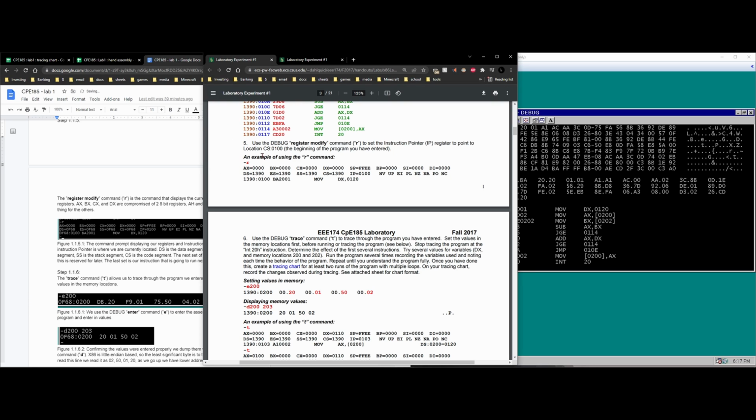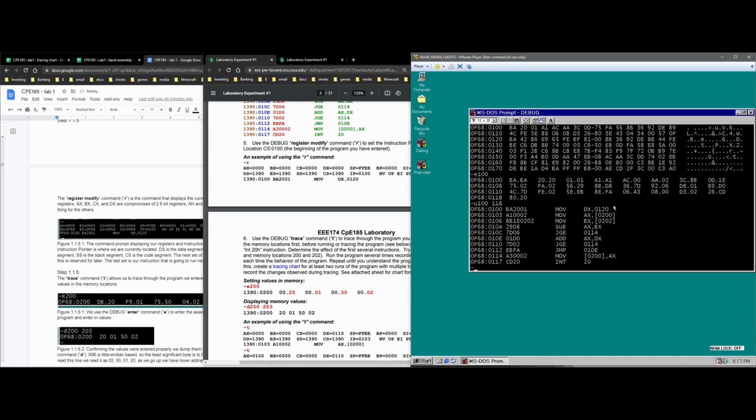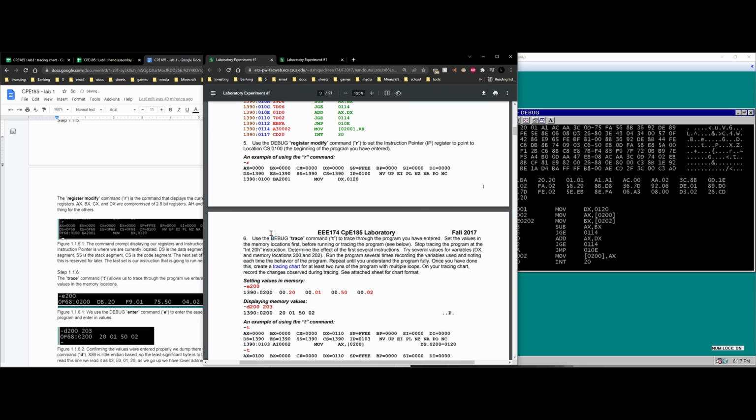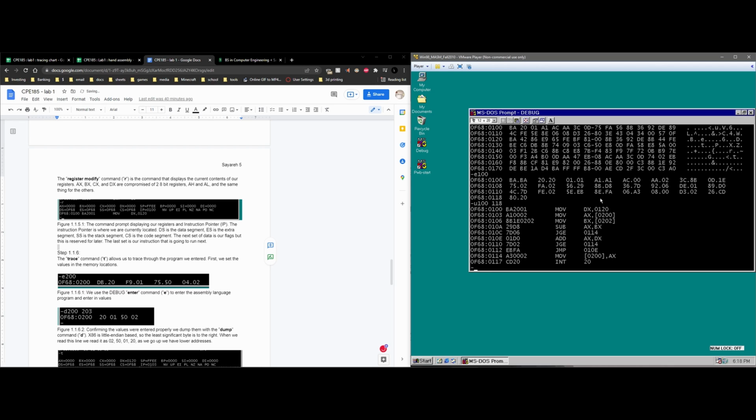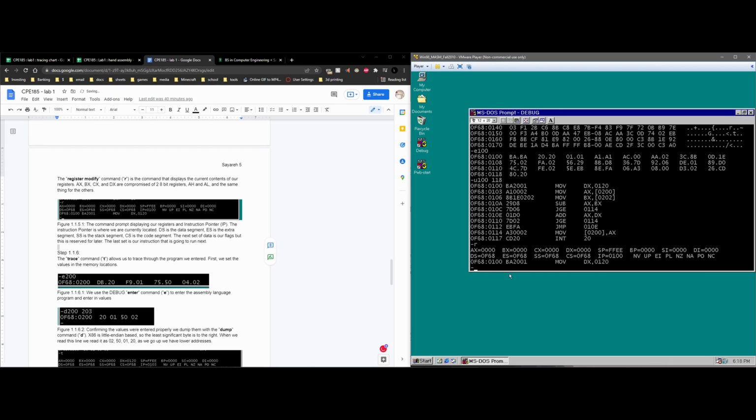In step 5, we have the register modify command, and it's going to set the instruction pointer, this is our IP register, to point to location CS100, which is the beginning of our program. So we are going to point the instruction pointer to the front here. An example of using our R command is what we have here. So if we do dash R, we know that our AX, BX, CX, and DX are actually 16-bit registers, and they're comprised of two 8-bit registers, which are like AH and AL, and the same thing for the other ones.